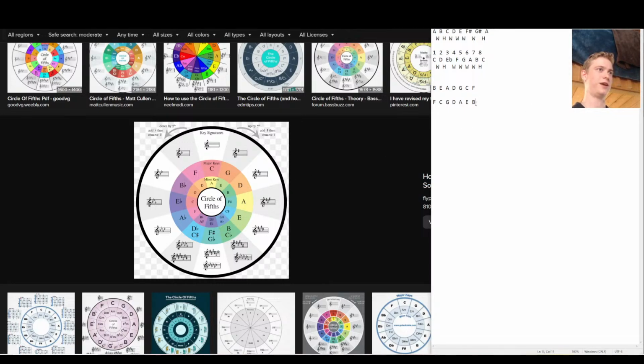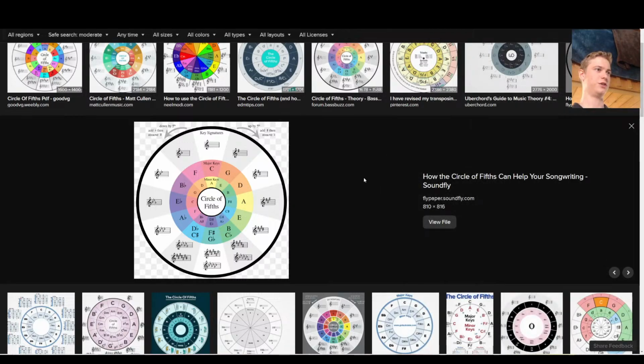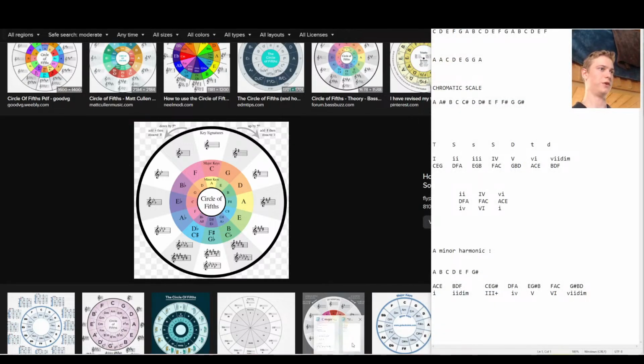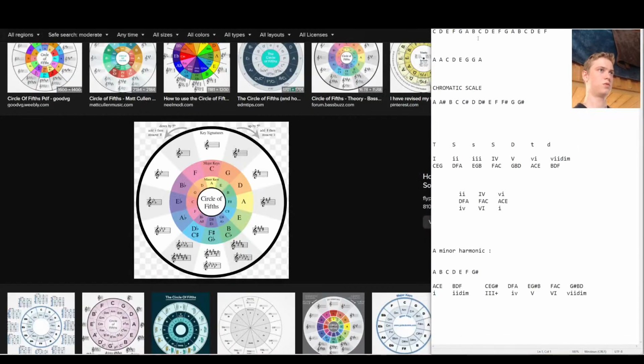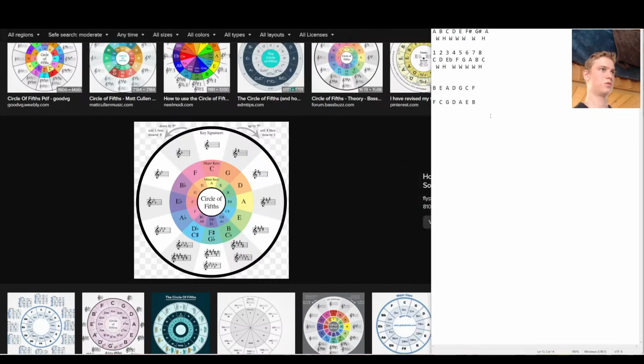So there's that. Now we have A major, 3 sharps. So what are those 3 sharps? We just said F, C, and G. Okay? F, C, G. Now, why don't I just open both at the same time? Okay. So now I have F, C, G. Whoa. Well, I guess it was on here. That's funny.